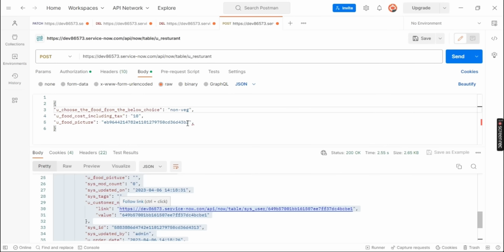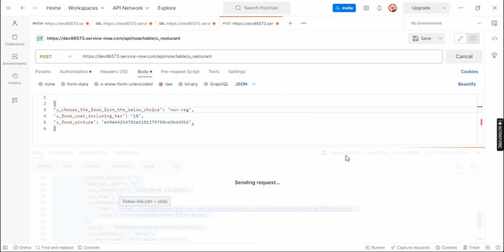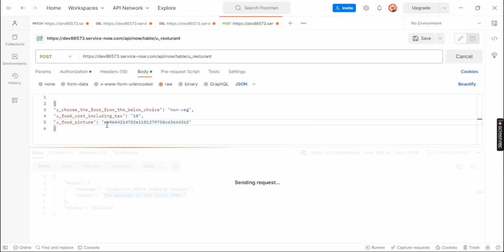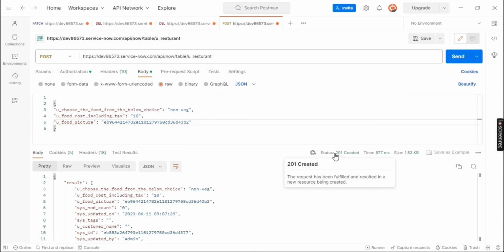So if you send this kind of a body where an error is showing, you will get an error. What is that error? Bad request. See, the payload is not a valid JSON. This payload which we are sending is not a valid JSON. Why? We will never give a comma at the last. Comma is only given first, second, and when you are ending it, you don't have to give a comma. Just now send it. Now you should get a record created and this 201 created.